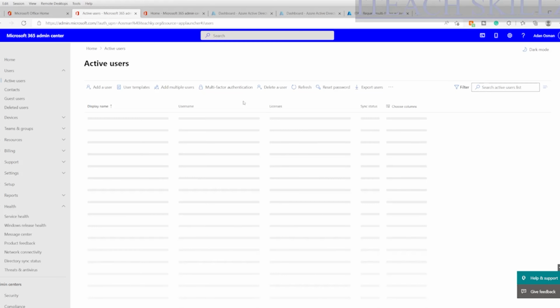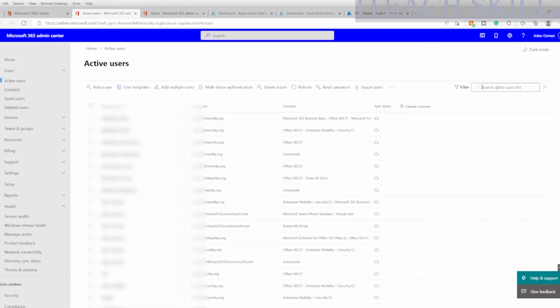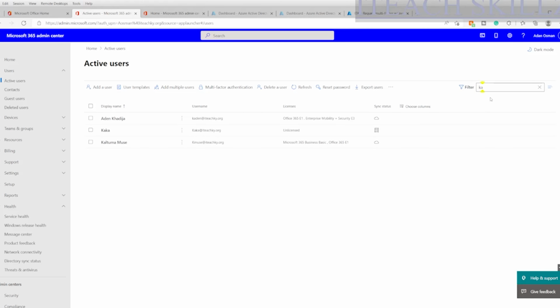And if I come over to active users, so Kaka is here now. So yeah, that is how you can configure AD Connect, and you can see Kaka is synced. If I compare Kaka to other users, you can see this is our cloud, and Kaka is an actual account that lives on-premise. So I can make changes to Kaka's account and do everything from the on-premise.